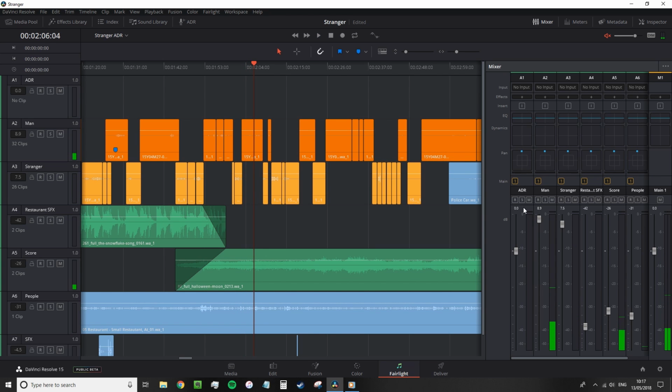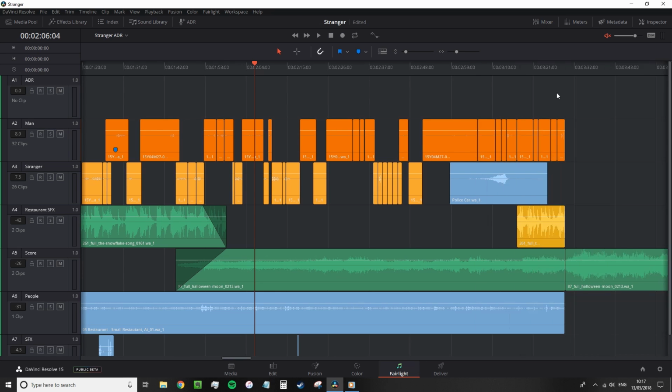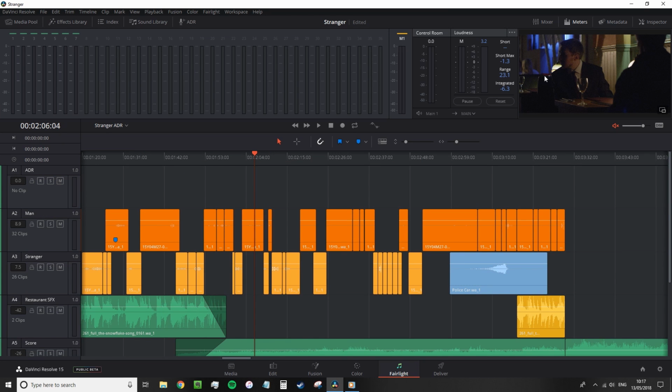Using the ADR function isn't that hard, but it does require some configuration, and I think that's the part where some users may trip over themselves. This is the standard UI layout for the Fairlight page, but before we start, we're going to open the meters so we can see our video footage, which is integral to the process.